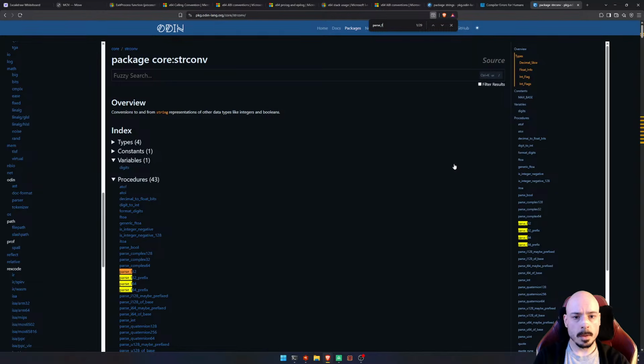Parse float is not a thing. Okay. Parse f32 is a thing, and parse f64 is a thing. Okay. So.